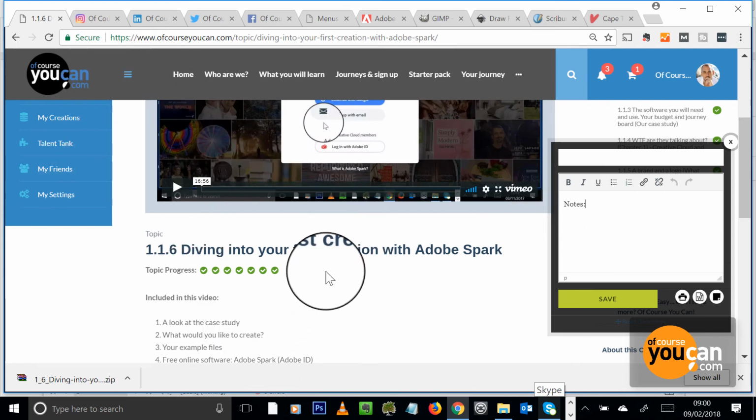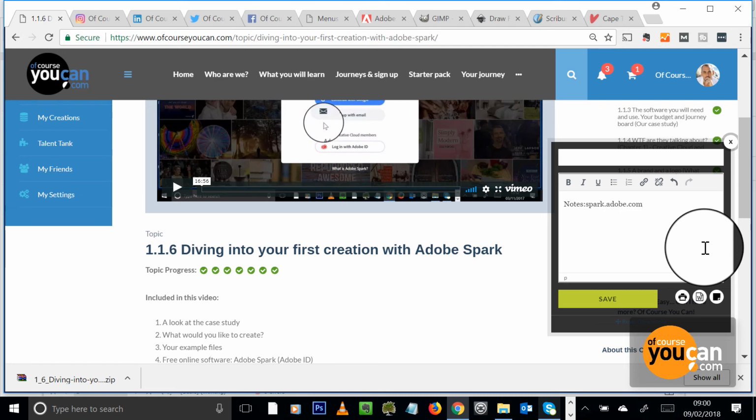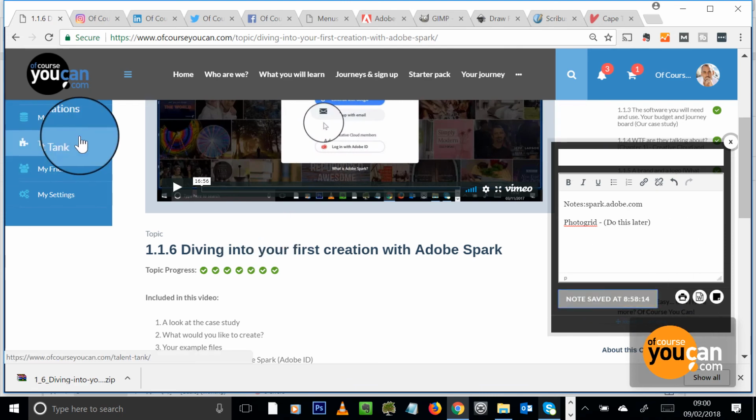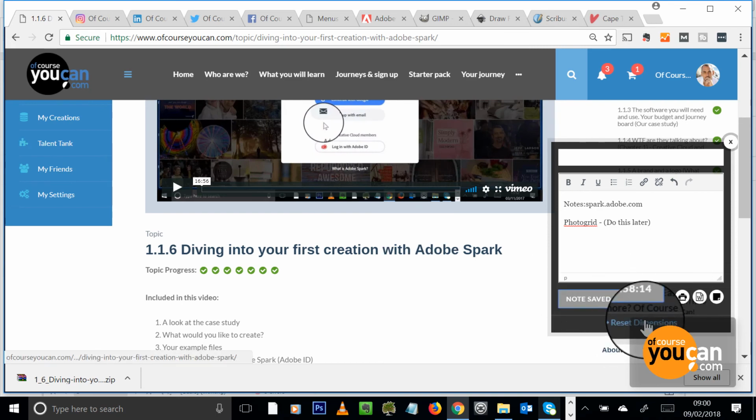This notes panel will save those notes according to the session you are on. So if I were in the Adobe Spark session and I made a note here saying this is under spark.adobe.com, and I say to you, you can do a photo grid, and you think, photo grid was cool, do this later. You make a little note and you save it. That note is saved together with that session. It will tell you that it's saved. You can even print it out, or write it to a file, or attach a file.